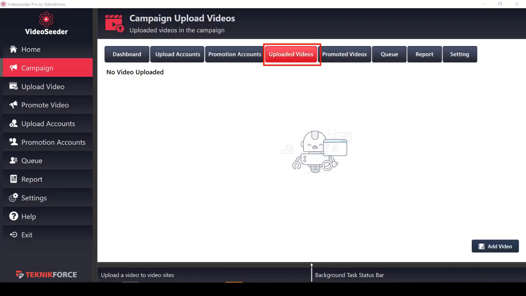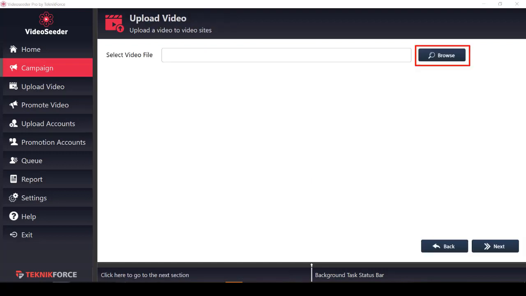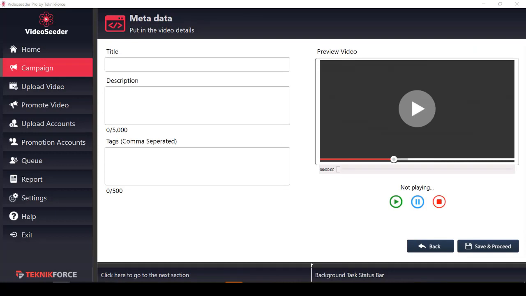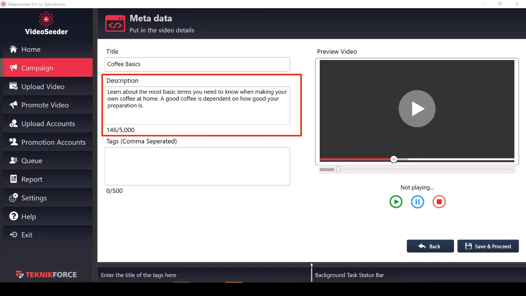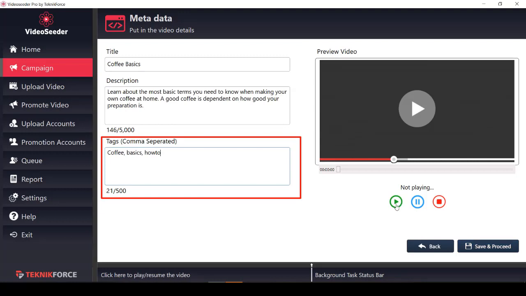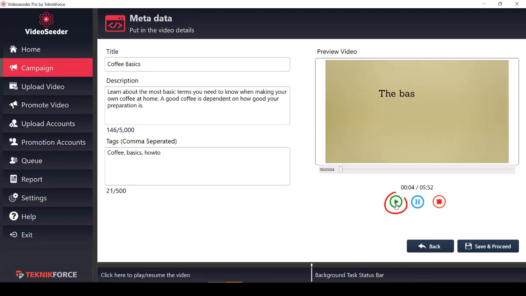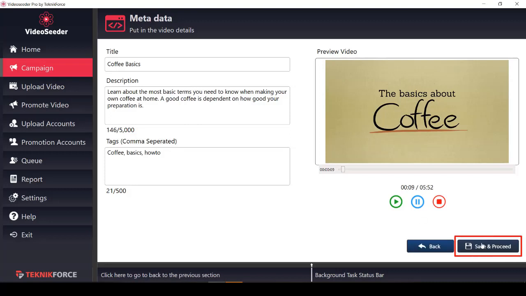Click on the Uploaded Videos tab to upload our video. Then click the Add Video button. Upload the file from your drive. Then click Next. Add the video details here. Add a title, a description, and tags with a comma to separate them. You can even play your video here to see the preview. When you're done, click Save and Proceed.